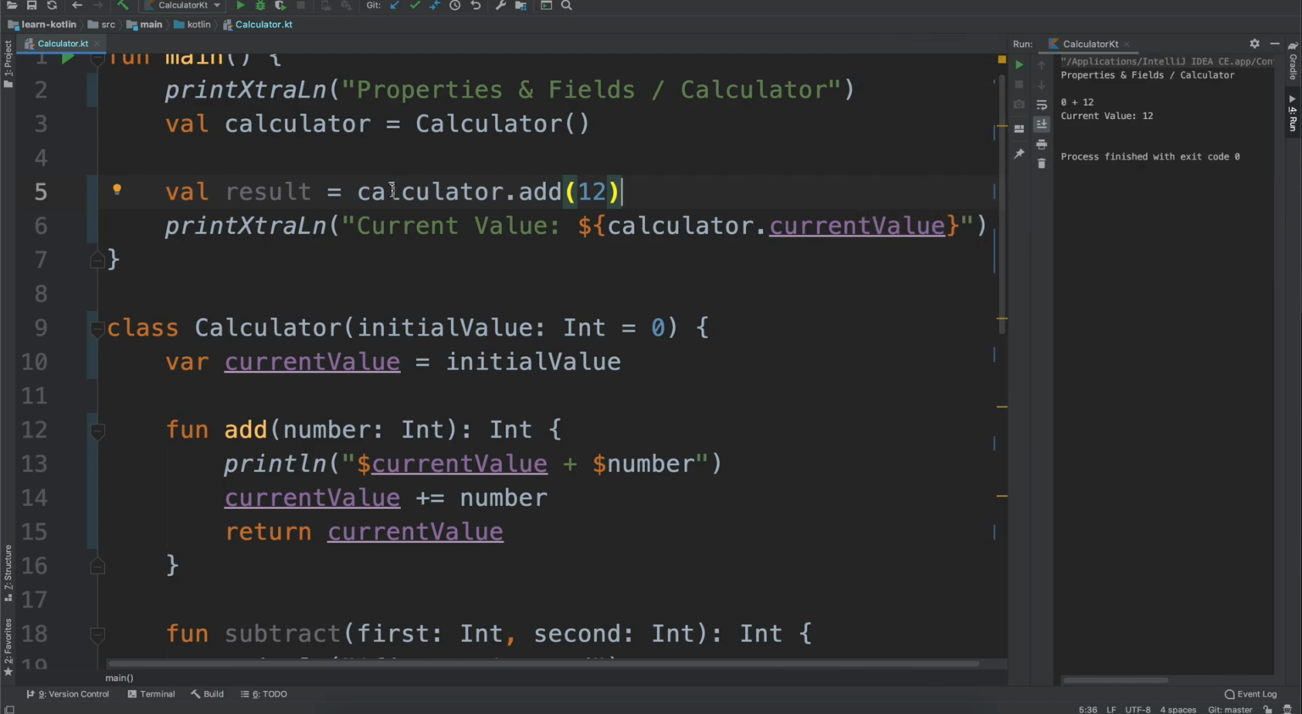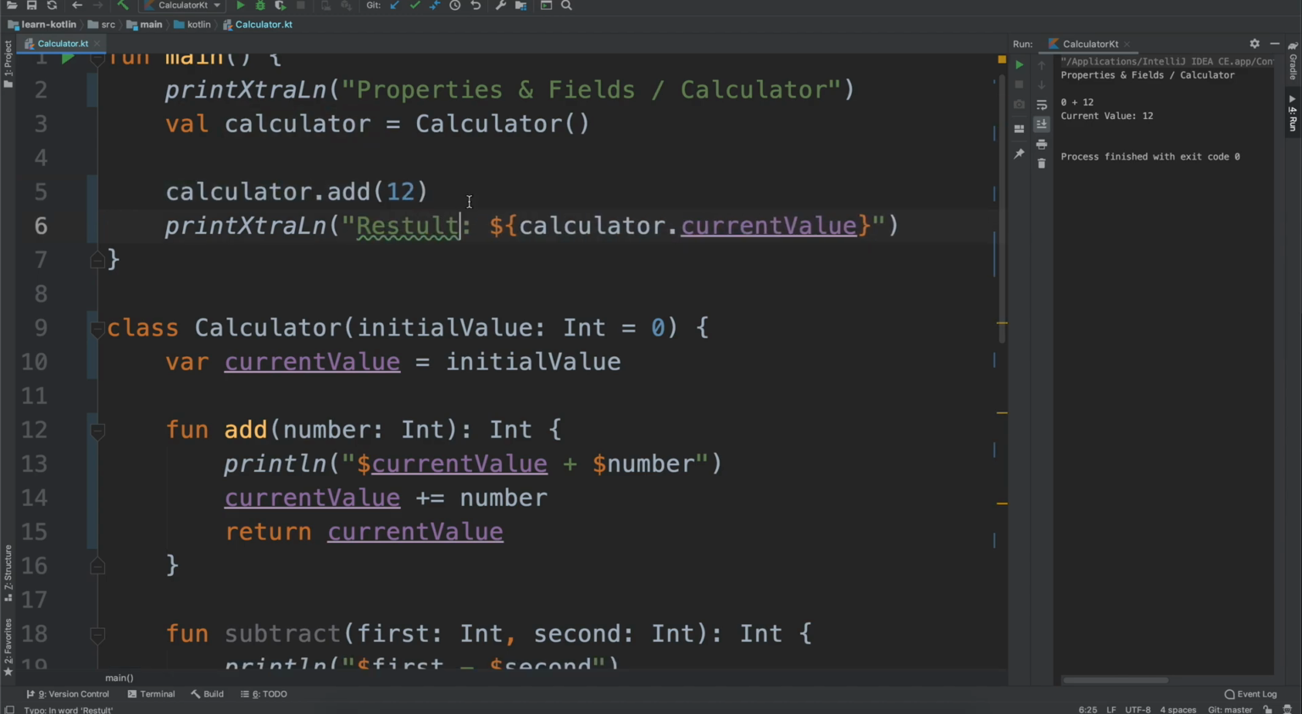All right, cool. What happens, though, if, so we'll remove this current value, we'll just say this one is our result.